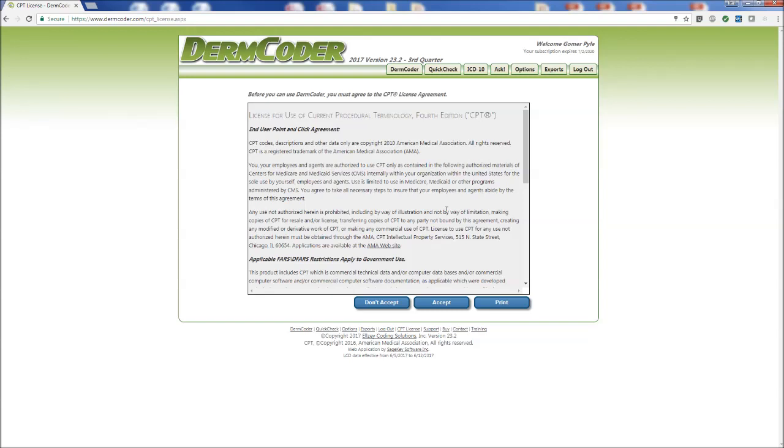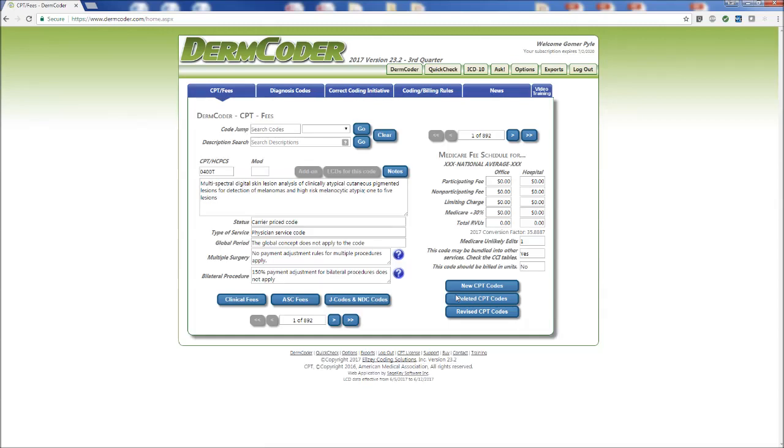The very first time that you log into DermCoder, you have to click through the AMA's CPT licensing agreement. There's nothing in here other than acknowledging that you're going to be using the AMA CPT codes. So you're going to go ahead and click the Accept button, and then it'll take you straight forward into DermCoder from that point.